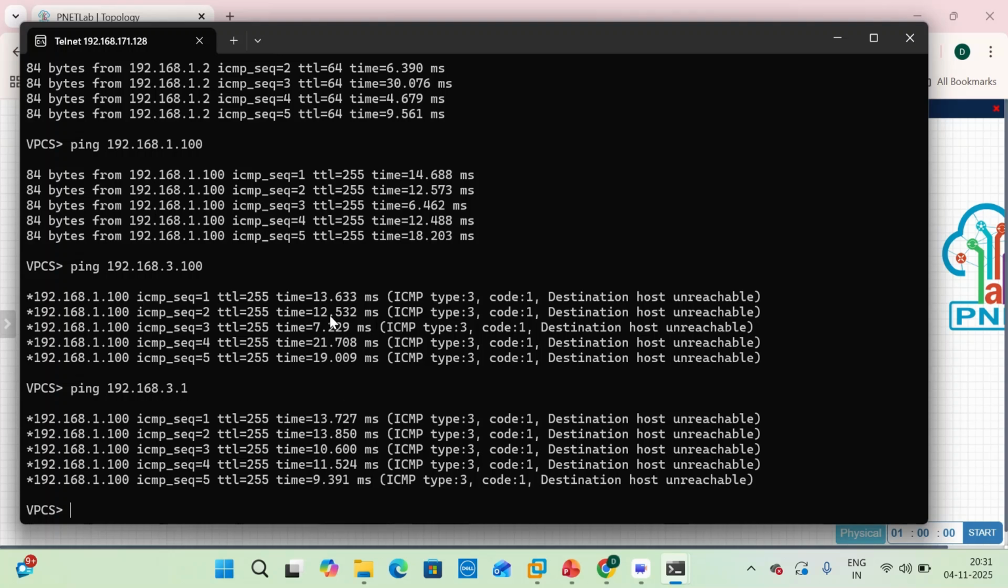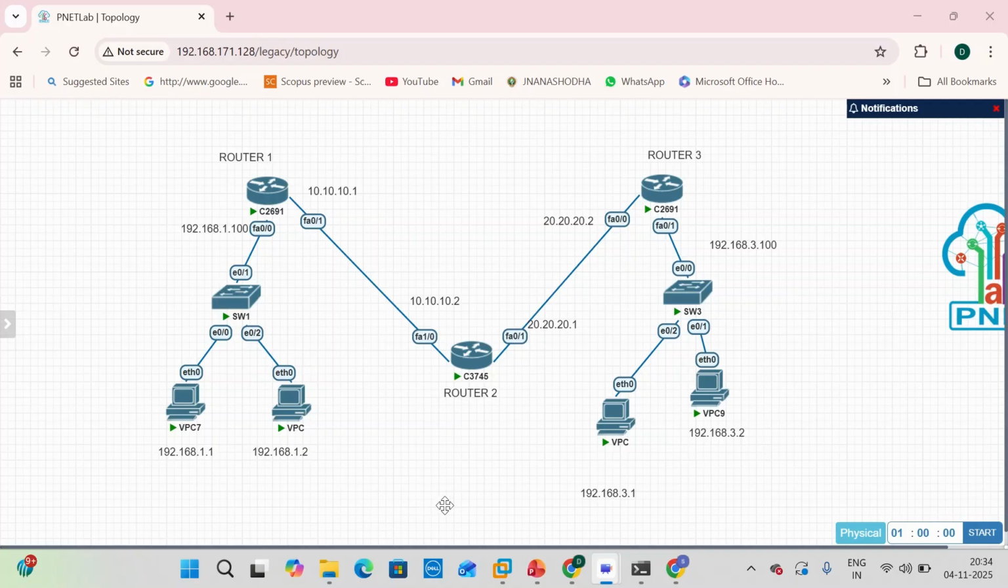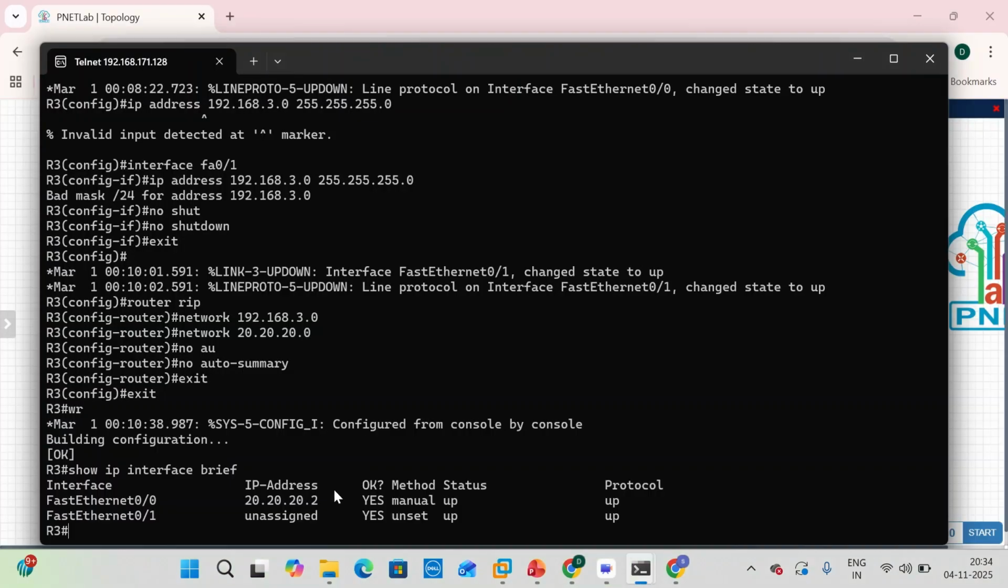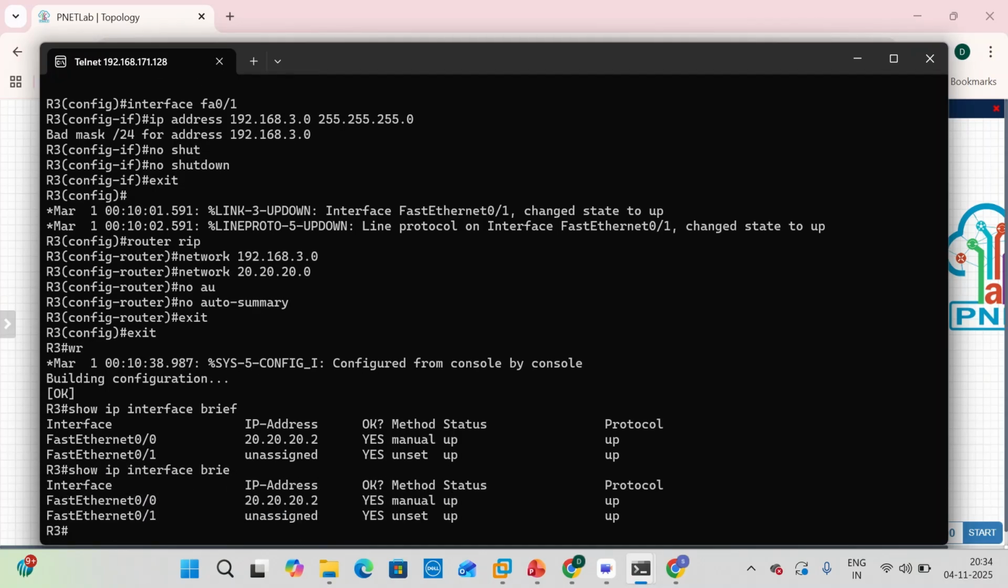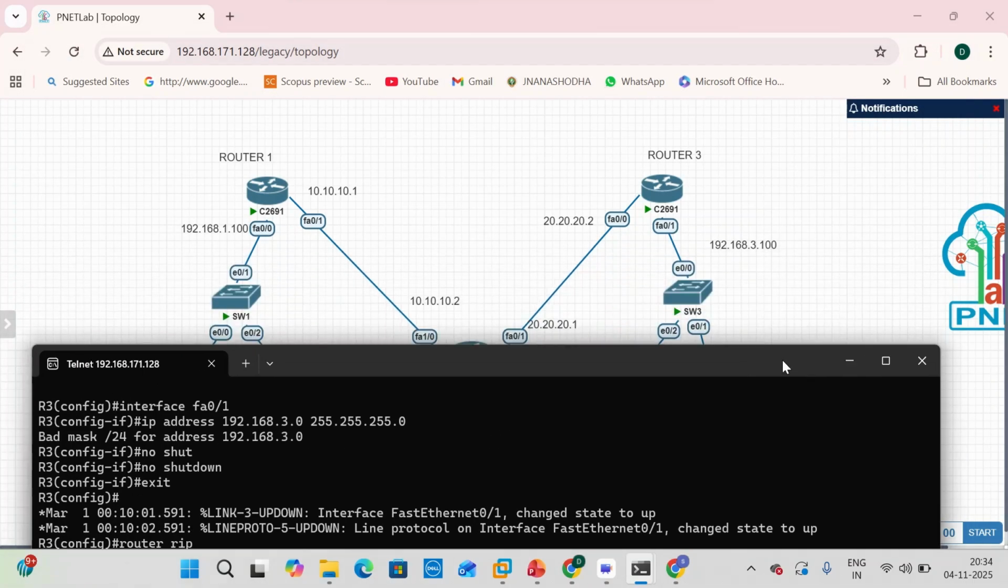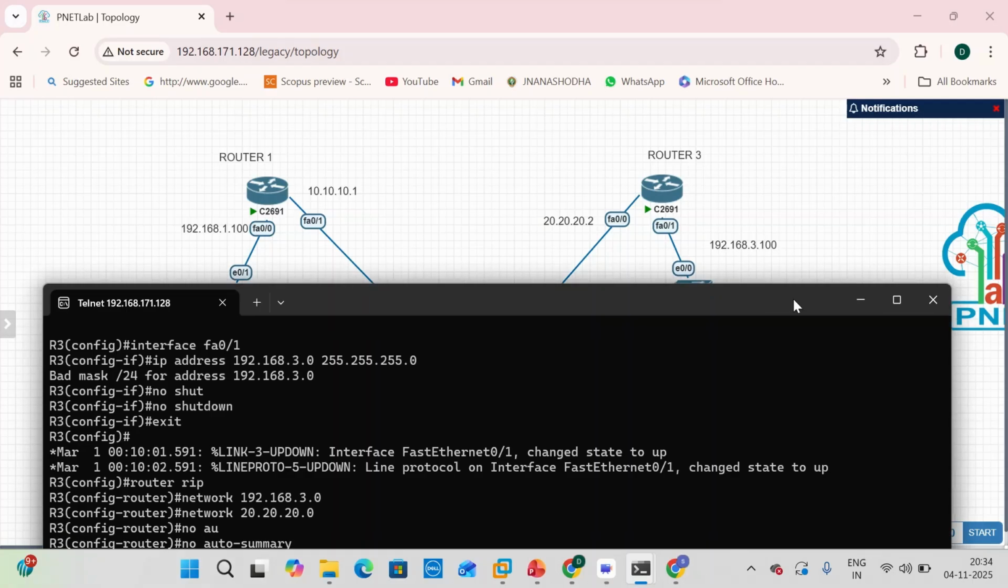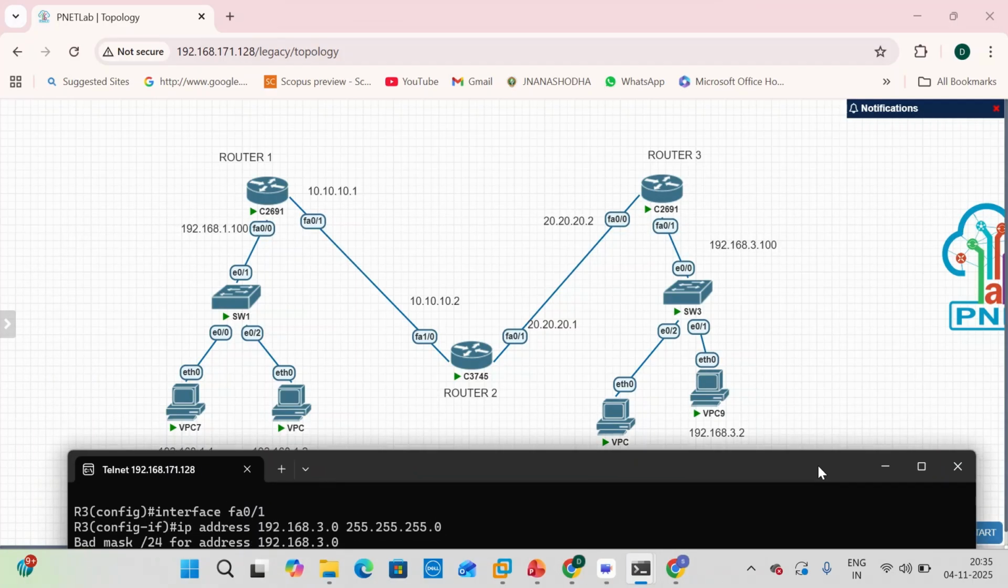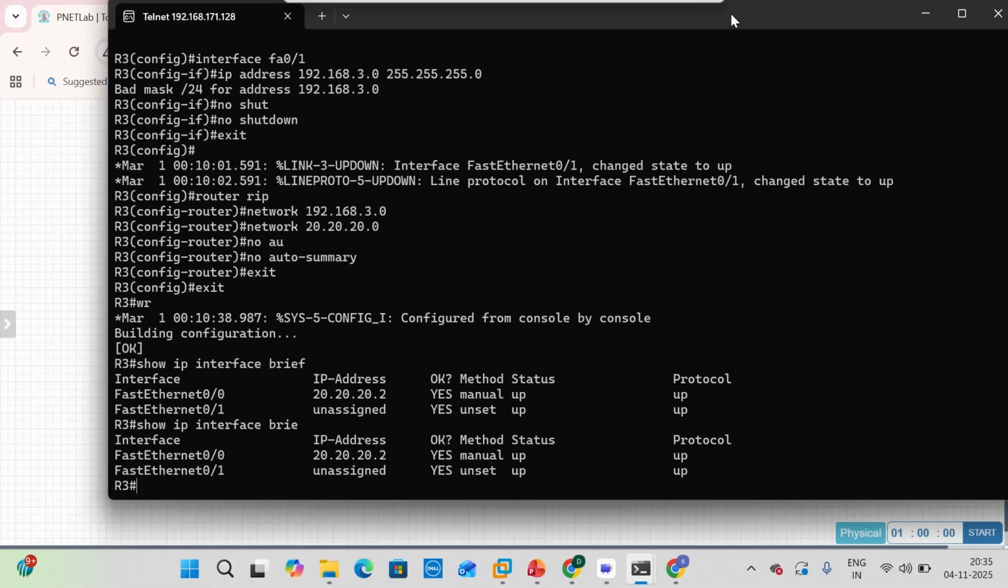Let me find out what this is. So what we will do, we'll check with router 3. Let us go with the show IP interface brief command. So FA0/1, it is showing it is not assigned. So let us just reassign this FA0/1. FA0/1 is 192.168.3.100. Let us try this one.